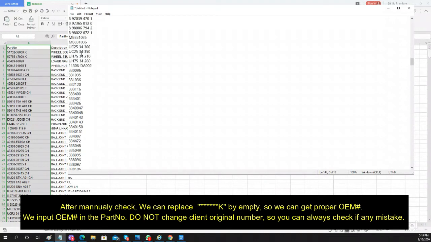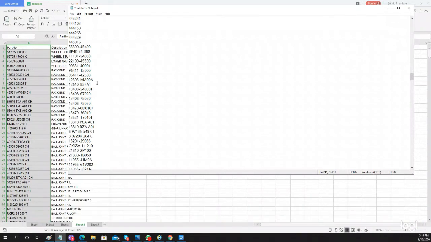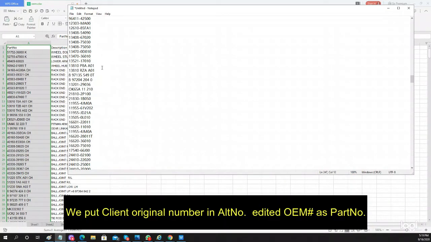So the more you get a clean OEM number, the better result you will have after you import the data in the system. If the data you import is not qualified, you will have a lot of manual work. But if you do this work properly now and make sure all the numbers you input are OEM numbers, the system can recognize these numbers, so it's much less work.